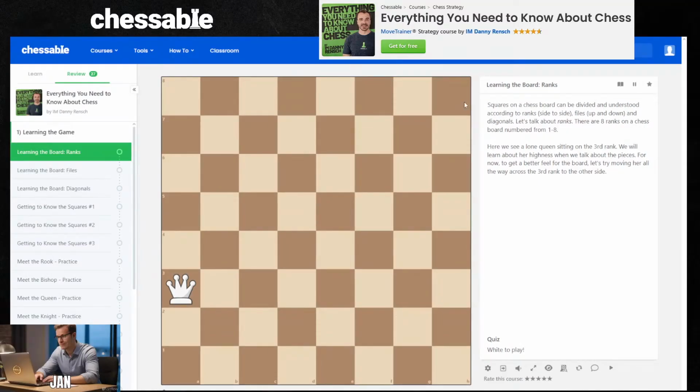So, learning the board ranks, white to play. What shall I do? Squares on the board can be divided. Here we see a lone queen sitting on the third rank. We will learn about Her Highness when we talk about the pieces. For now, to get a better feel for the board, let's try moving her all the way across the third rank to the other side.